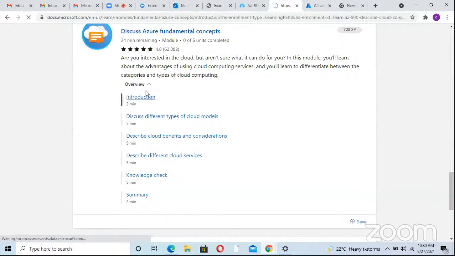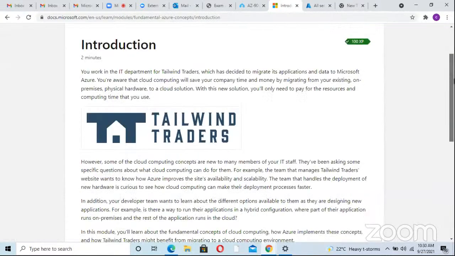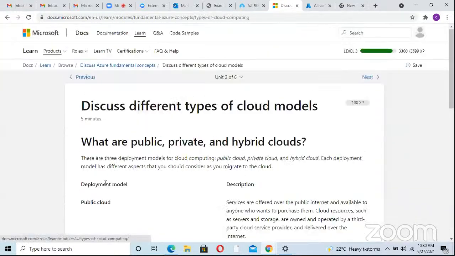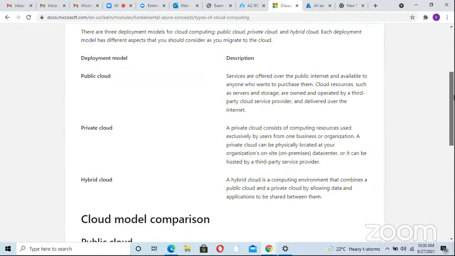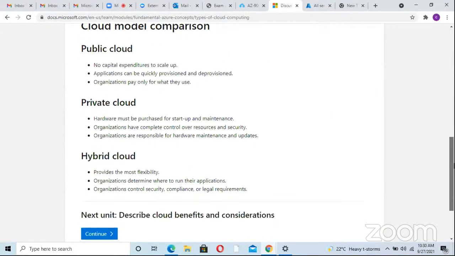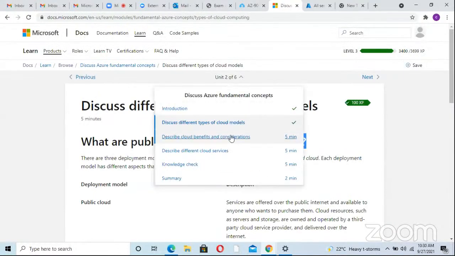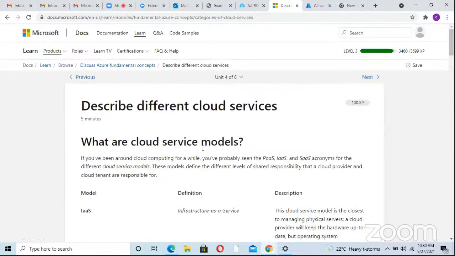Again, if I go and click on this, there's going to be an introduction, your prerequisites, and this will talk about the types of cloud models. What is public cloud, what is private cloud, and what is hybrid cloud. These are very important for you to understand the concepts. You're going to read this, go through each of the topics, finish off everything, and do a knowledge check again. You're going to see the benefits and considerations, and the different cloud services that are available.